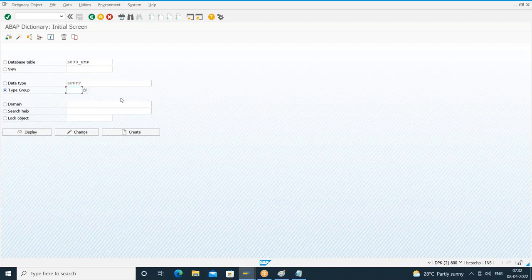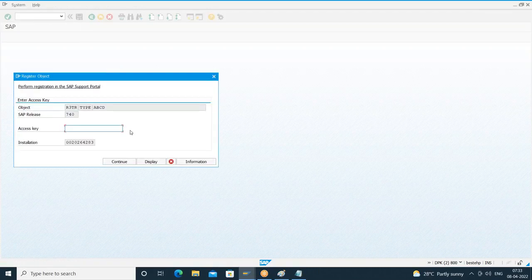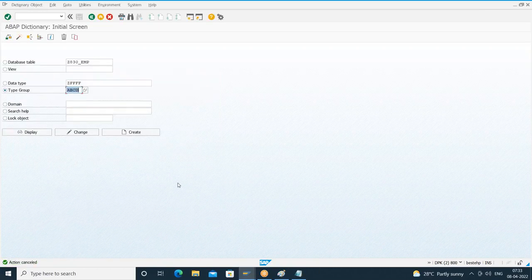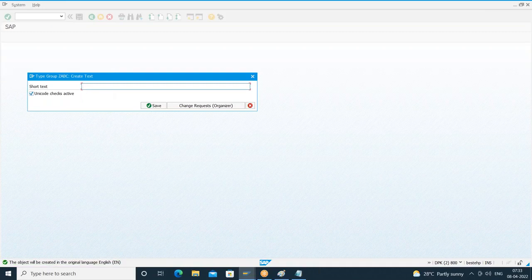So since it is a custom type group, let us start with Z. Suppose if I don't start with Z, I'll give ABC. I'll click on create. ABC is already defined as a data element. So I'll say ABCD something, create. It is asking for the access key. So you must start with Z or Y. So I'll say Z. Okay, I'll give the name as something ZABC, create. Good. Short text: custom type group ZABC.